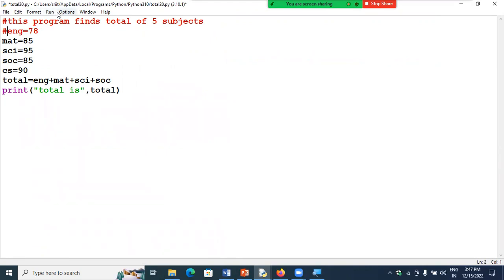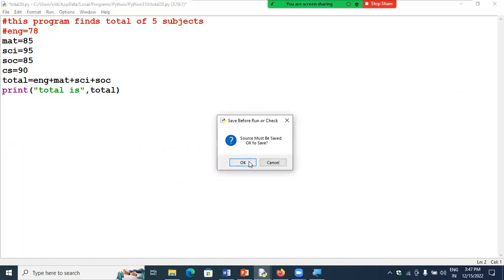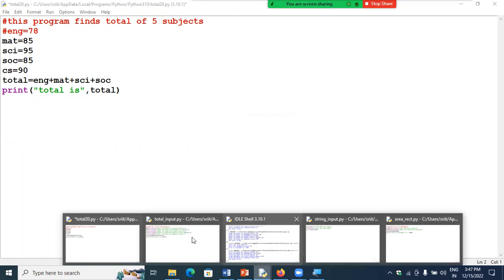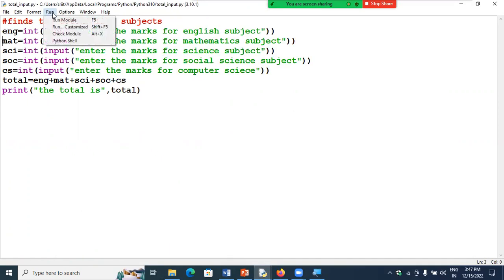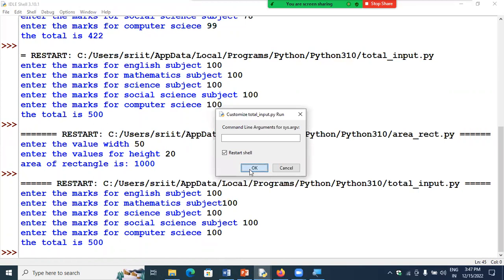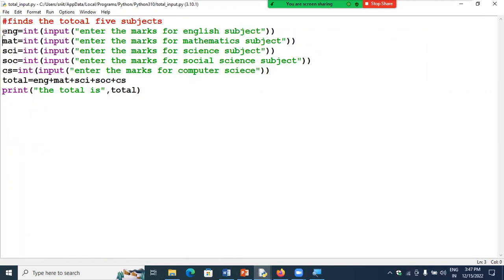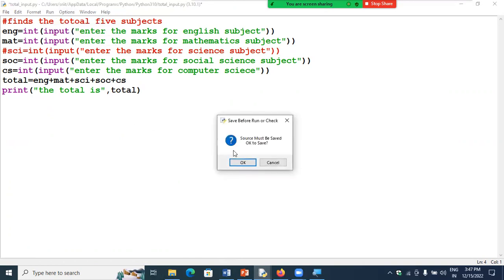Now see here, I'm running it now. I want to give the same values. This is our program. Run. Before that, I want to skip the science. I don't want to give the science value. I'm skipping this deliberately. Now run this program.